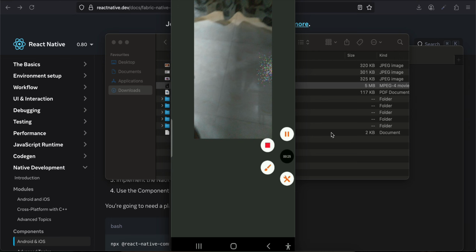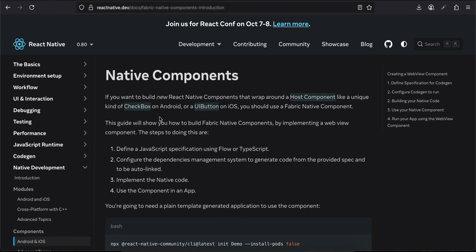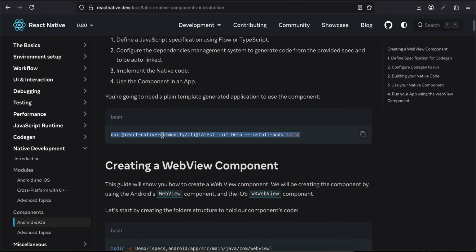So let's get started. First I'll just close this as well. You can create a project using this command. Now instead of demo you can write your own project name. I have given the name as test app, and we don't require pod, so this is false, which is fine because this tutorial is for Android only.